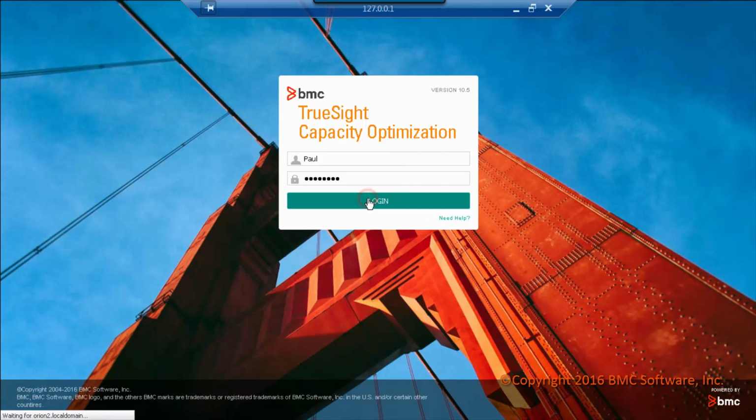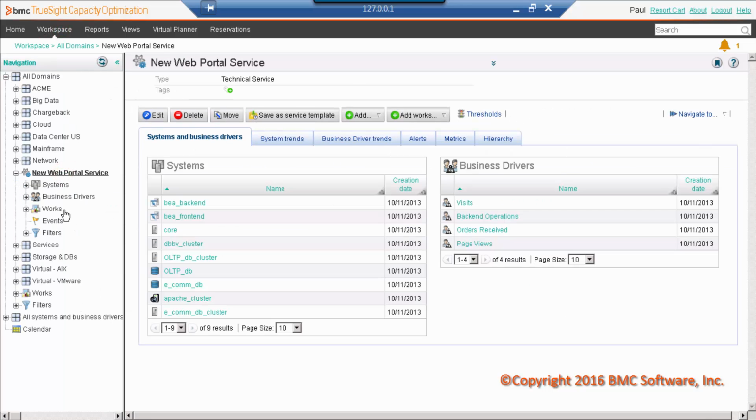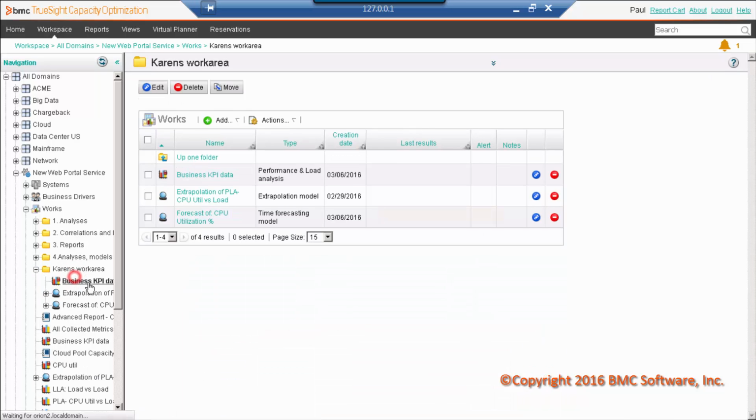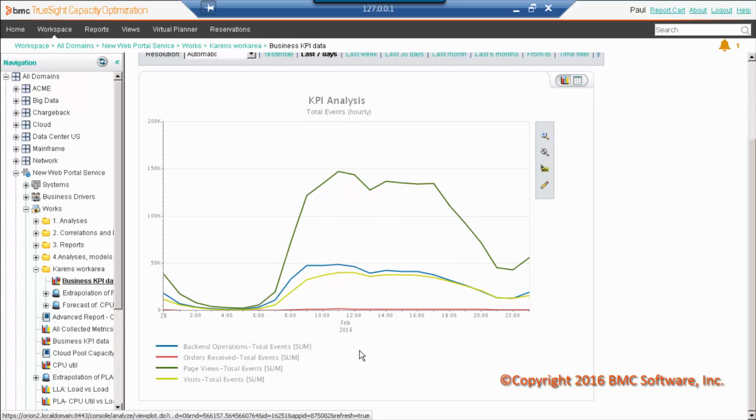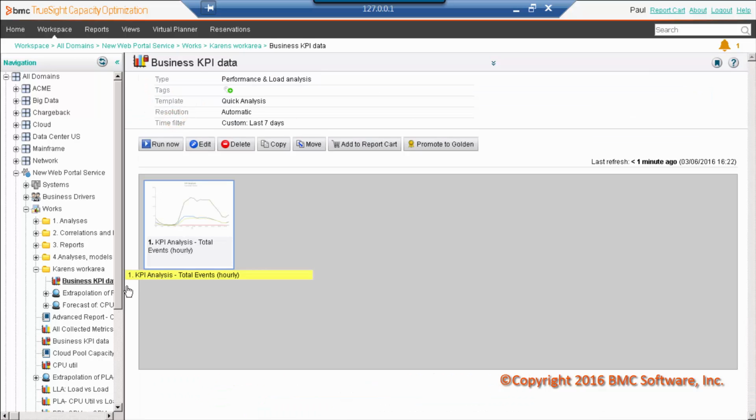Okay, so let's log on to the solution, navigate to the workspace, go down to the domain we want and the works area, and I'm gonna select a graph that I created. This is a simple time series graph that's got 4 business KPIs over time. Now perhaps I wanna modify this. So what I do is I have it selected and I simply click on edit.